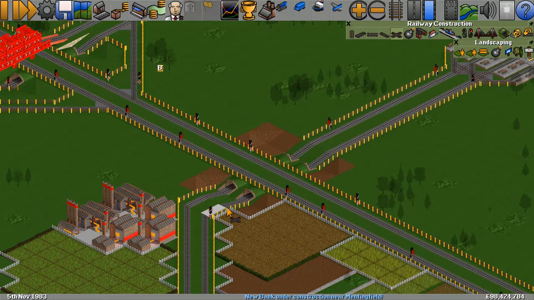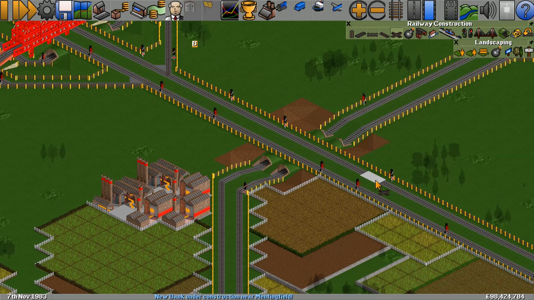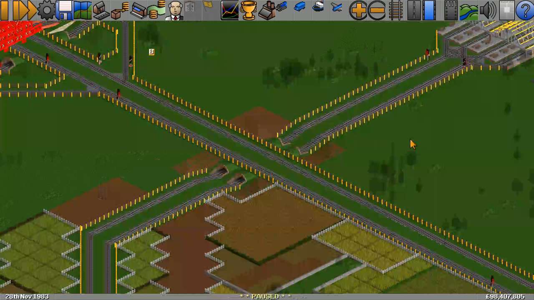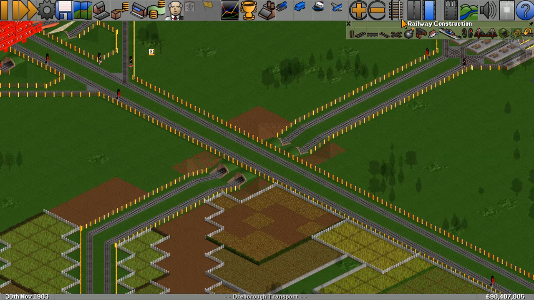Now, the problem is that this industry is in the way. So, for demonstration purposes, I'm going to move the industry. That's better. Now we can get on with our example. So, in railway construction, there's various different ways to do it. And the way that I personally like to do a cross junction like this is with something called a cloverleaf. Now, a cloverleaf is so called because of the way it looks, not the way it works.